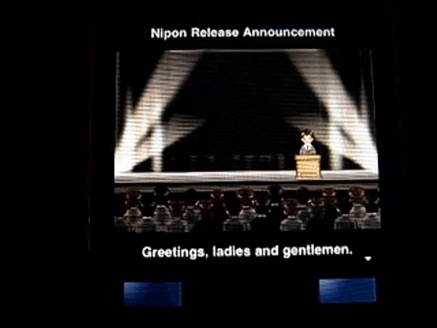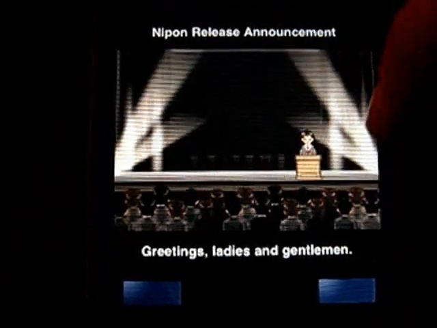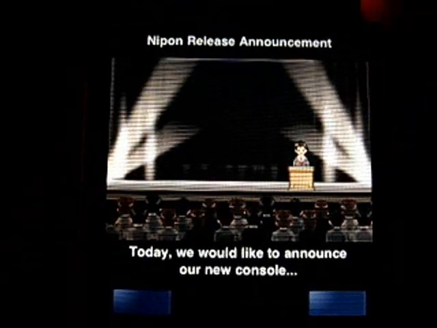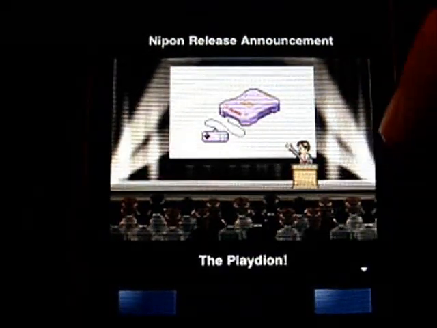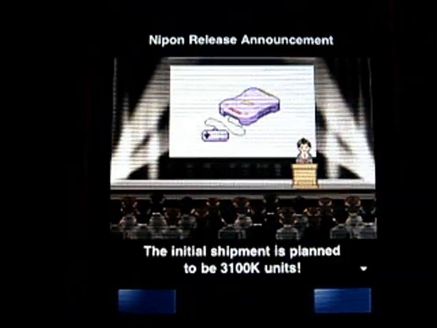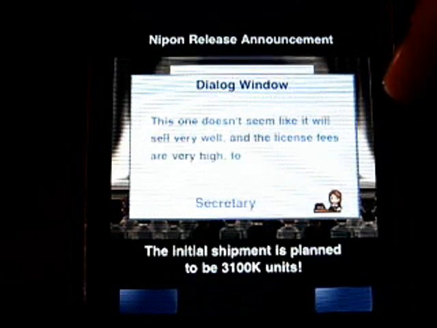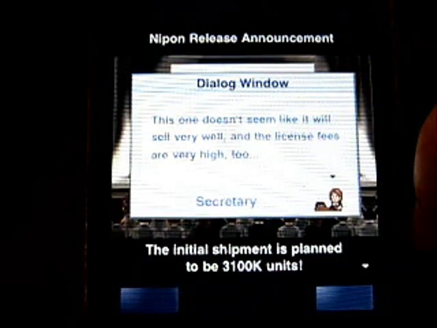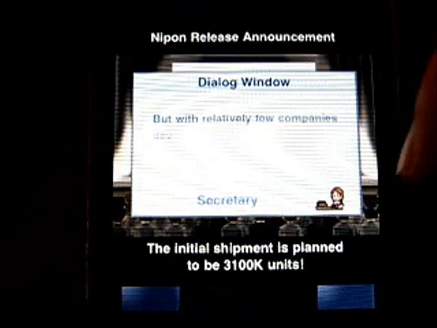Then there's little intermissions like this where you can go to press conferences, and they announce different consoles, kind of like in real life. The Palladion. So yeah, they have pretty clever names for this that are pretty close to real ones without being too close for copyright issues. Doesn't seem like it will sell well, and it costs a lot.